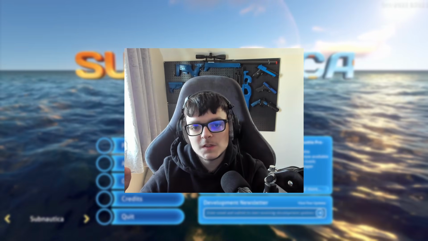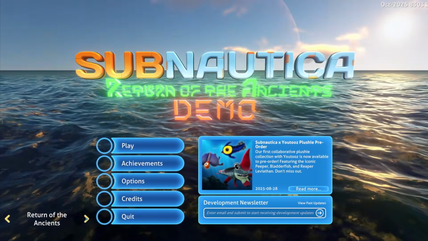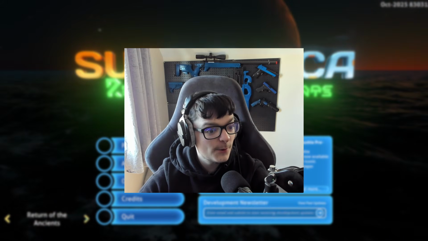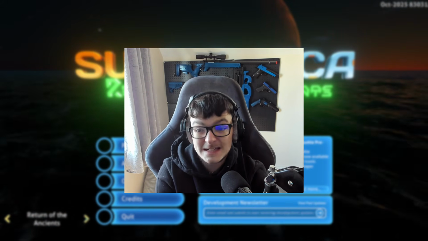Everybody, and welcome to how to make your Subnautica look from this to this. It really shouldn't take that long and it's fairly quite simple. So yes, this is the Return of the Ancients mod. I'm going to show you how to download it today.